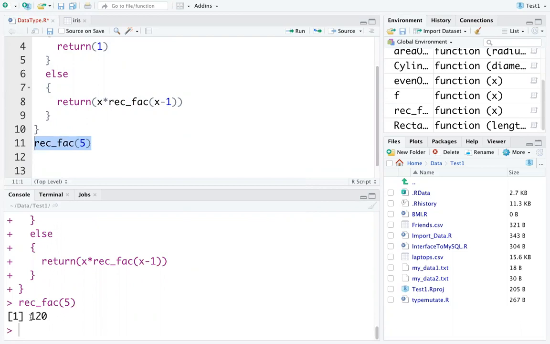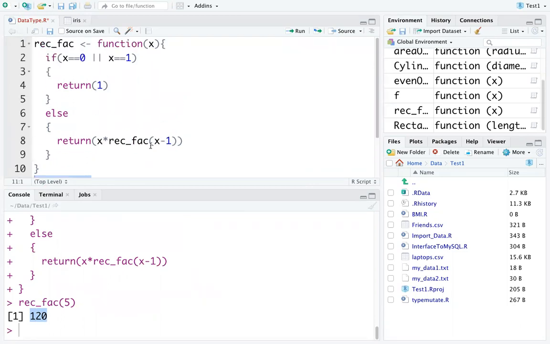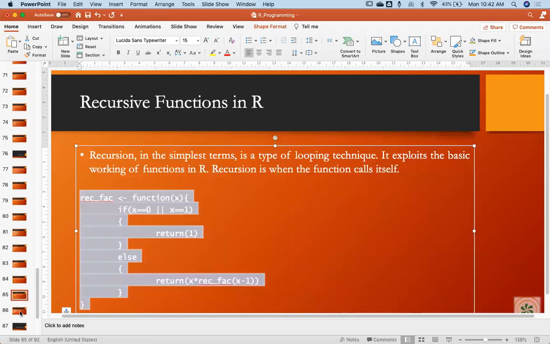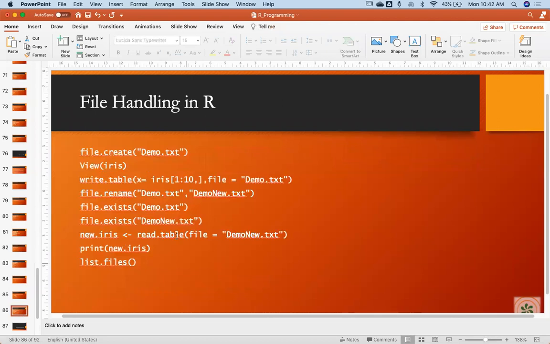Yeah, so it is giving the factorial of 5, right? So this is a recursive function in R.